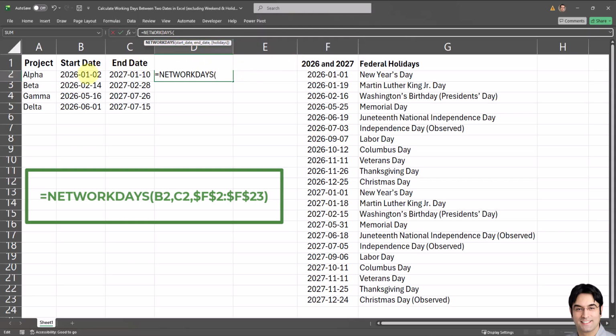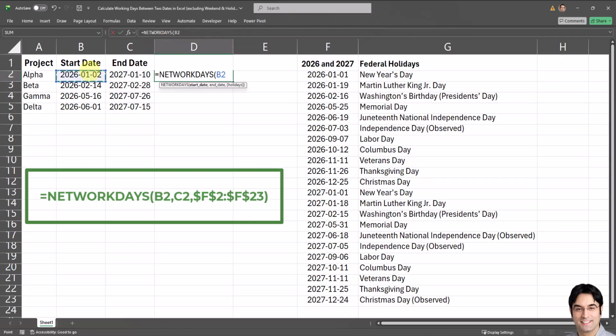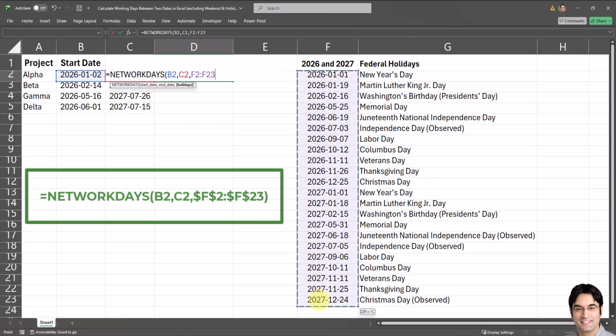So I'll start with the start date. That's the first argument. It's in cell B2 in this case, comma. We'll put the end date. It's in cell C2, and then comma, and then holidays. I have gathered a list of stat holidays with respect to the years in which these projects take place. In my case, it's 2026 and 2027. I've gathered a list of all of those, and I've placed them in column F. So I will select the range in column F, which contains those federal holidays, and then closing parentheses and enter.